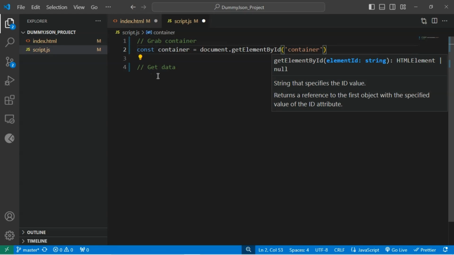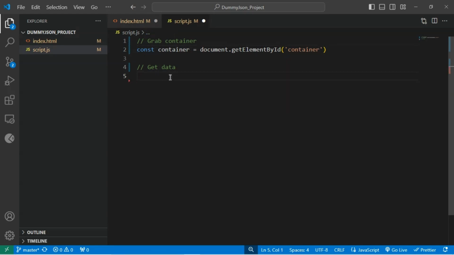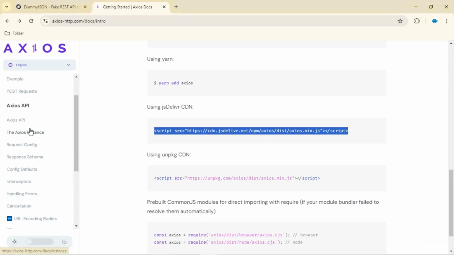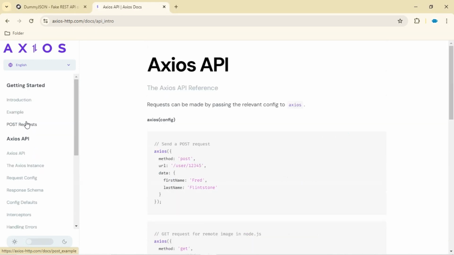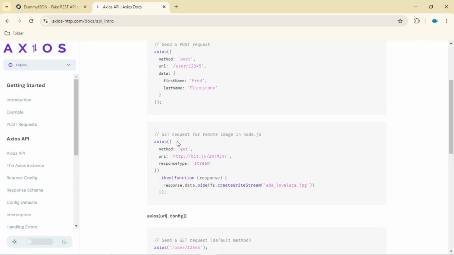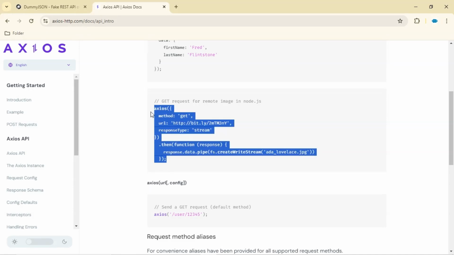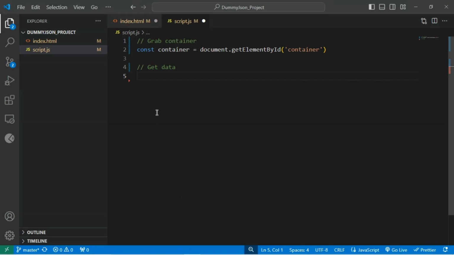So how do we then get data using Axios? Let's go back to the documentation and find out. Back to the documentation here, we can click on Axios API and just look at the syntax here. To make a GET request, we need this axios, which is already imported inside our project, and the method is going to be get. We should provide the URL as well and some response type, and then get the response and do whatever we want to do with the response. So I'm just going to copy this and bring it back inside our code.